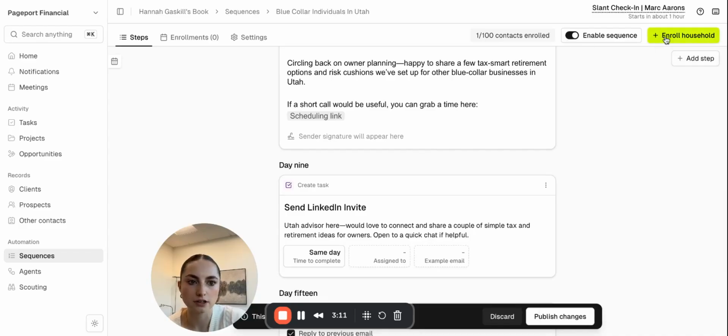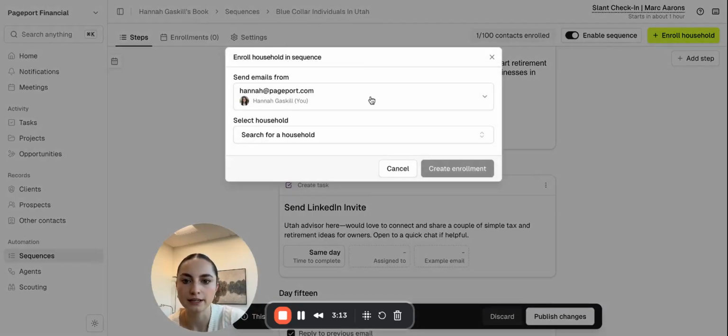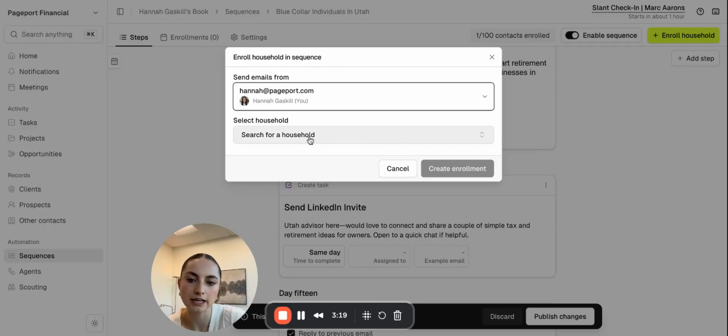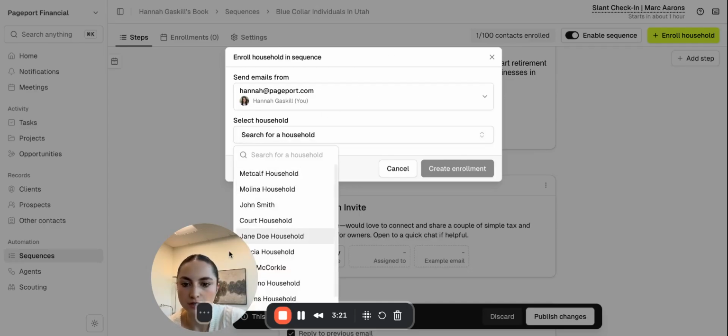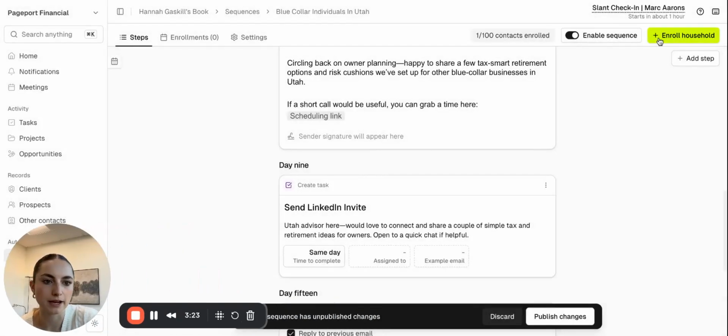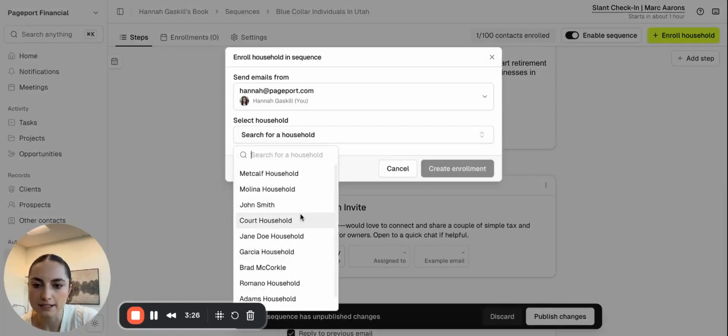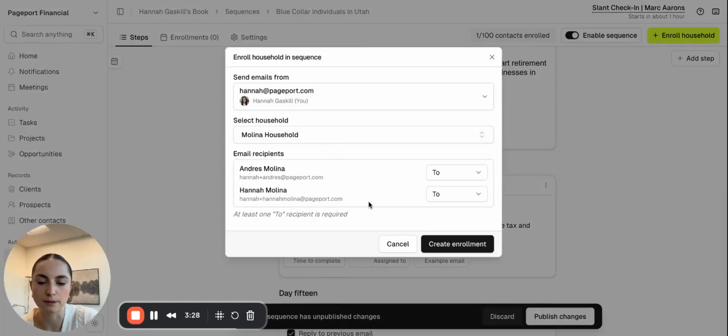To do that, you can click this plus Enroll Household button, choose who to send the emails from if you're an account with multiple users that have their emails integrated, and then you can select the household. If I select a household that has multiple household members in it, the nice thing is you can choose, yeah, I want to send the email to both of these people, or I want to send the email to the head of household and CC the spouse, or I don't want to include them. And then you can create the enrollment.